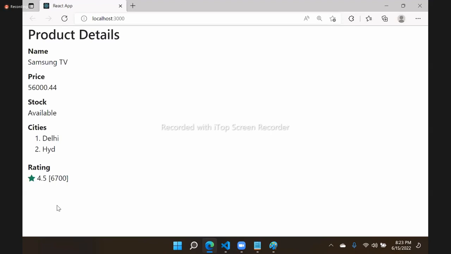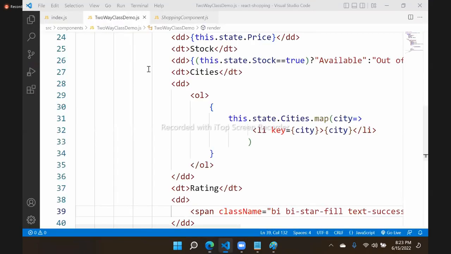Now this is the difference: how you configure state in a class versus how you configure state in a function. In a function, you need separate hooks. You need to handle the useState hook. But here we can simply configure it, because implicitly it is state, so you can define it and you can use it.